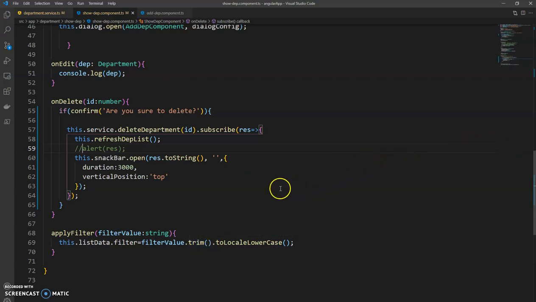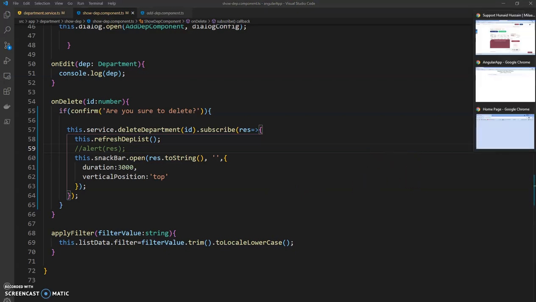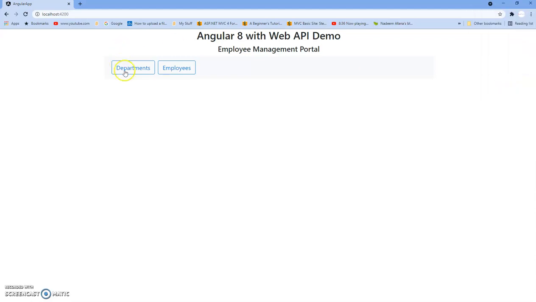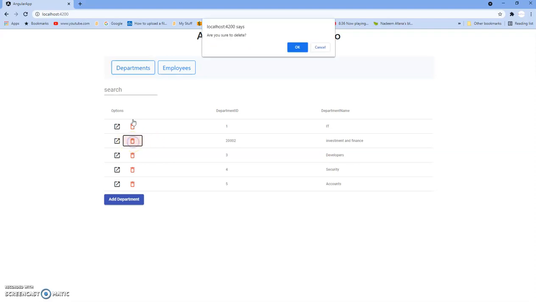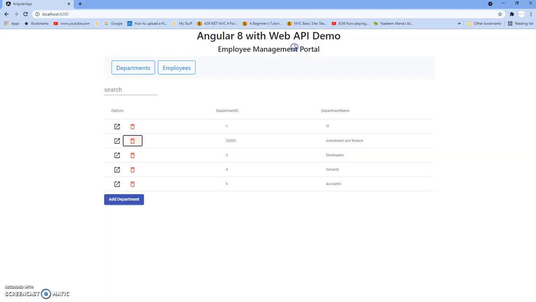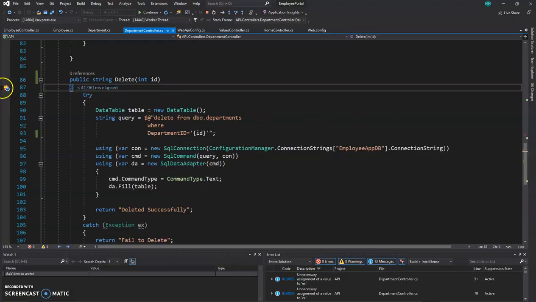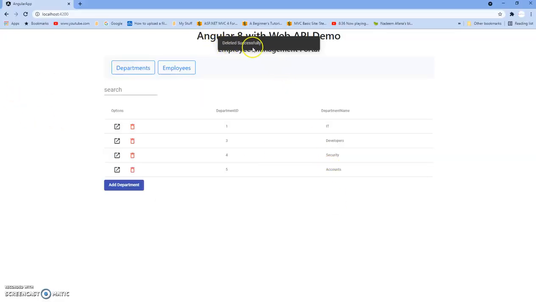Maybe we just had to refresh our application and check it. So let me go back to our application once again, click on department, and let's say I want to delete this investment in finance. I'm clicking on this. It is giving us a warning, are you sure to delete? I'll say okay. And then here, since we have given a debug point, that's why it is coming here. Press F5, and here we are getting our snack bar component, which says that we have deleted our record successfully.